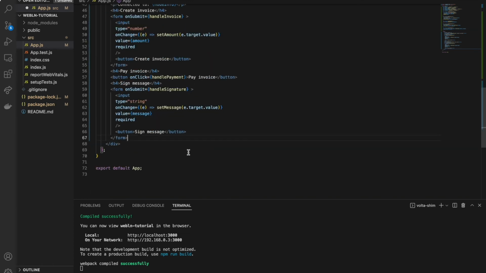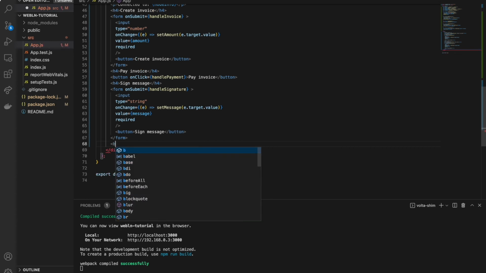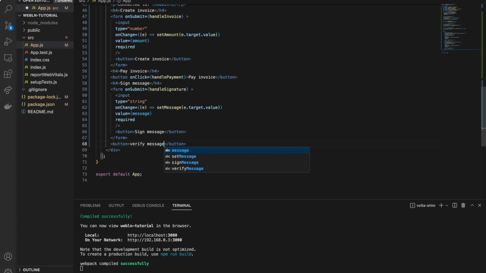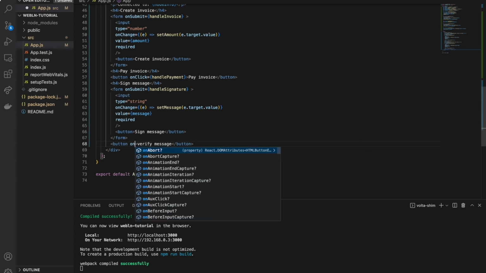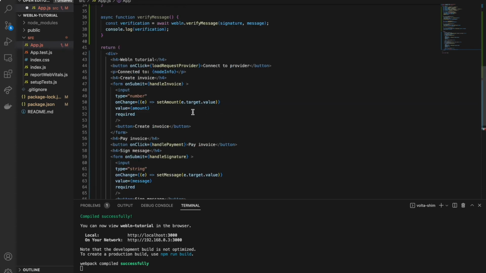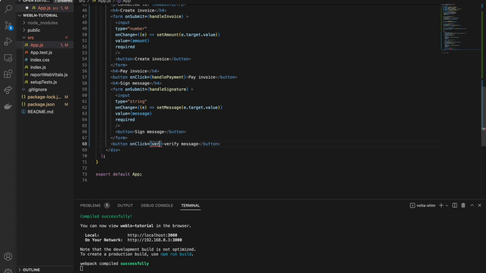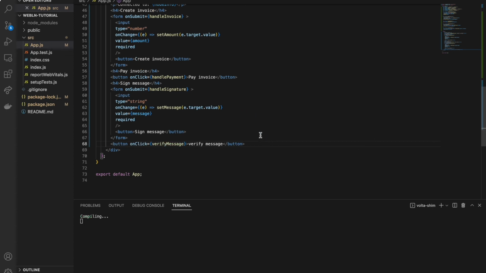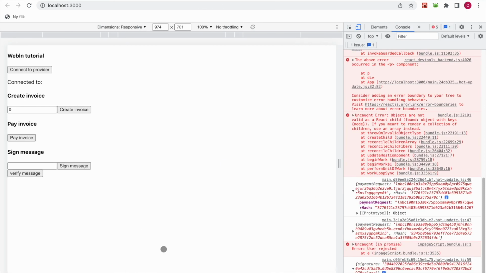So let's just create another button at the very bottom. Okay. Verify message. On click. And we call it verify message. Okay, let's save this, see if it works. No errors. We see our new button down here.